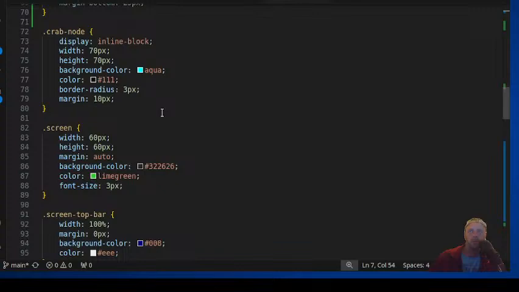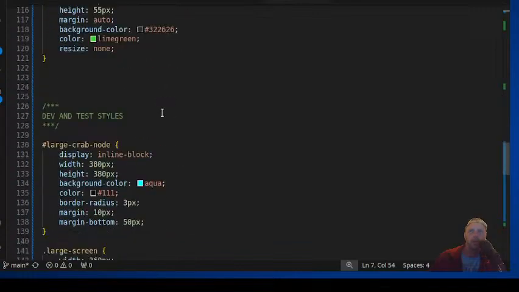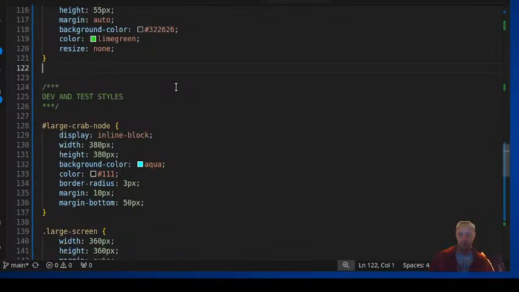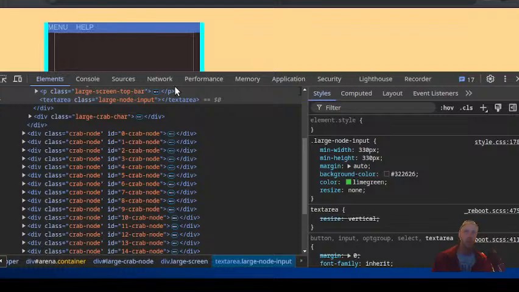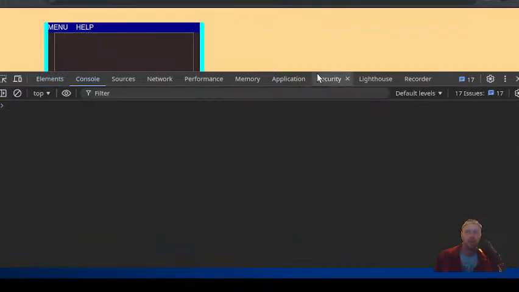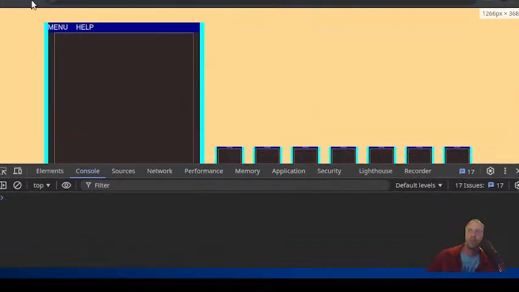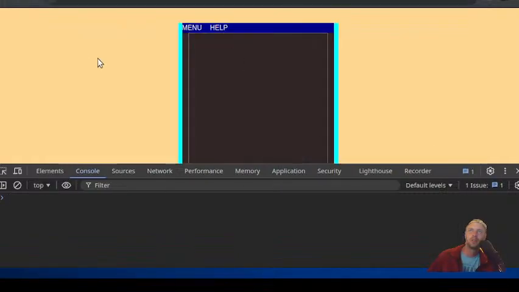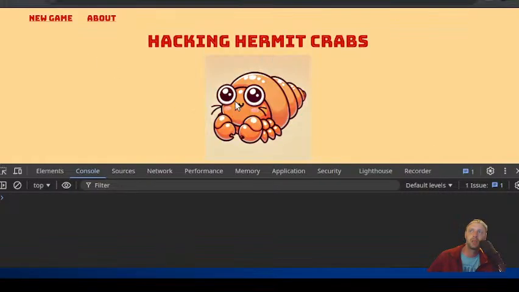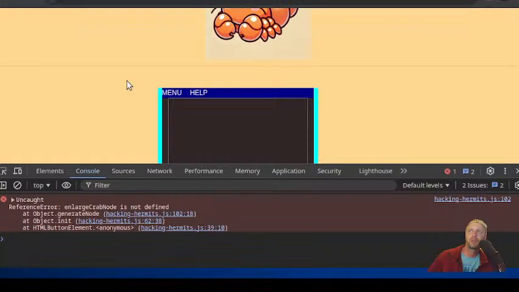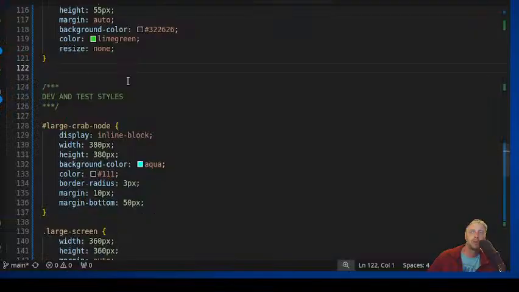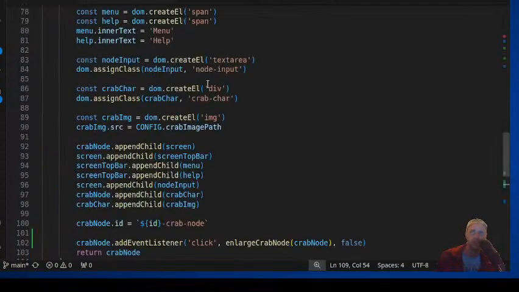It's going to go from 70 by 70 to 380 by 380. We'll have this ready, see if I have any console funkiness going on. So there's that one. Click begin. Ooh, and crab node is not defined. Yep.